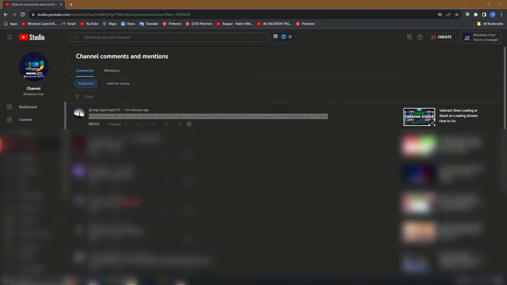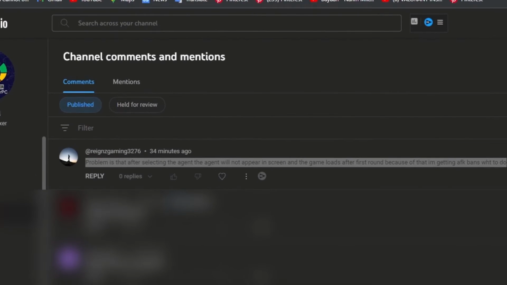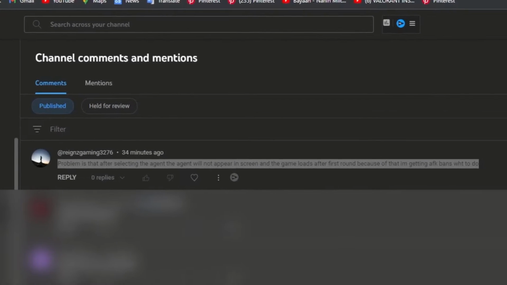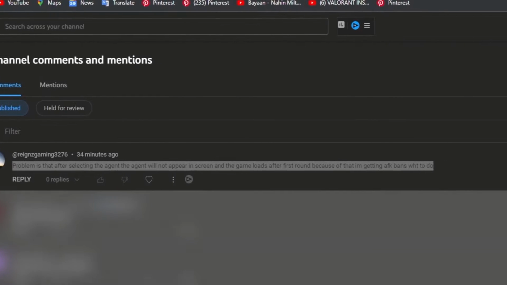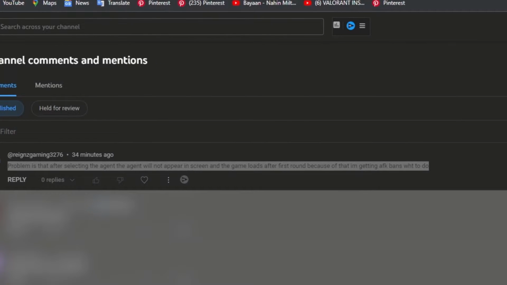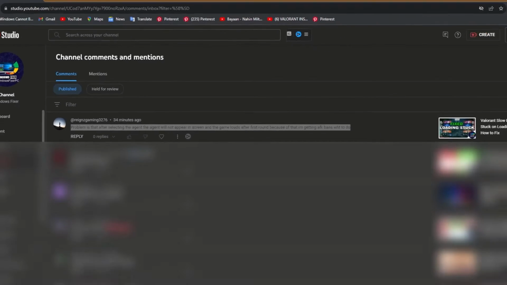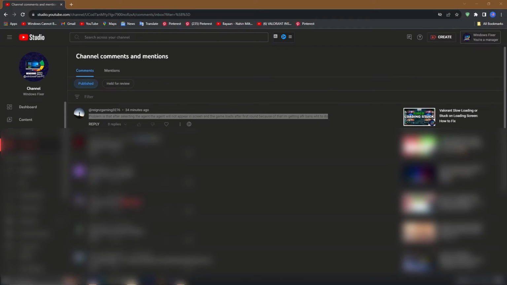In this tutorial, we will show you how to troubleshoot the issue of agent not appearing on the screen and the game loading after the first round in Valorant. This issue can be caused by a number of factors including problems with the game client, graphics drivers or hardware. We will walk you through a series of steps to try to identify and fix the problem.